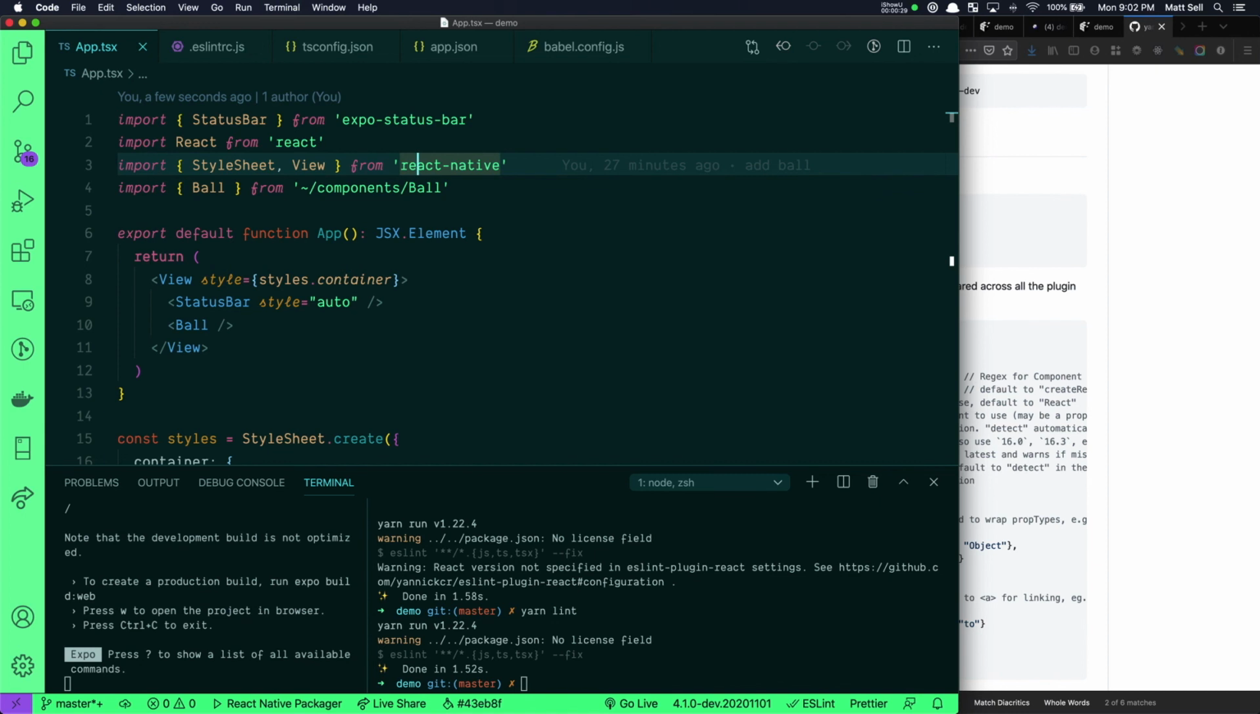I'll post a link to this repository in the show notes, and I'll fill up the ESLint RC with some more configuration that I like to use in some of my projects if you want to take a peek at that. Anyway, I hope this video was helpful, and helps you get started bootstrapping a new Expo application.